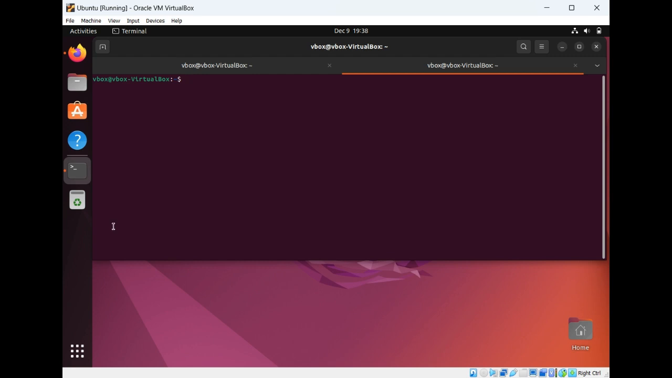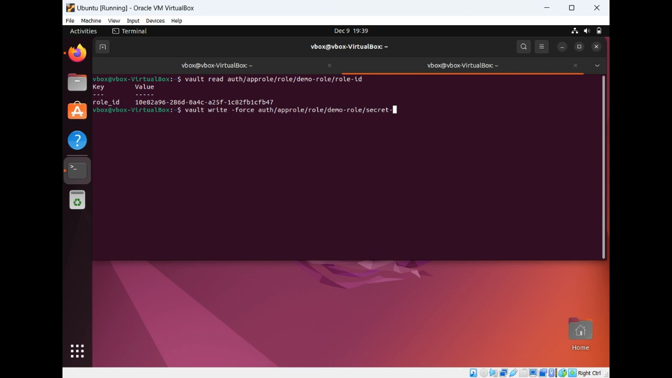We want to go ahead and get a few more bits of information. If we rerun that vault read command and do a slash role-id, what we're going to do is we're going to get a role ID. Now we also have to have a secret ID. The secret ID is the other half of this equation. To get that, we actually have to write this with a force command because we're not using any additional parameters. And it's going to be auth/approle/role/name of the role. Then we're going to do a slash, and then we're going to say secret-id.